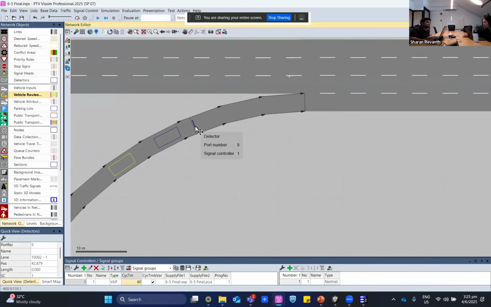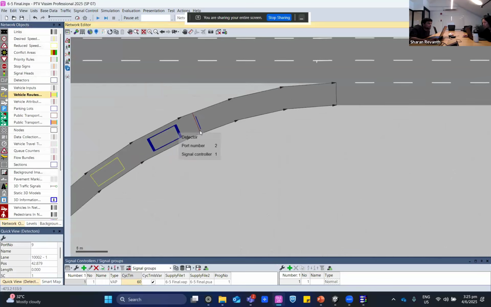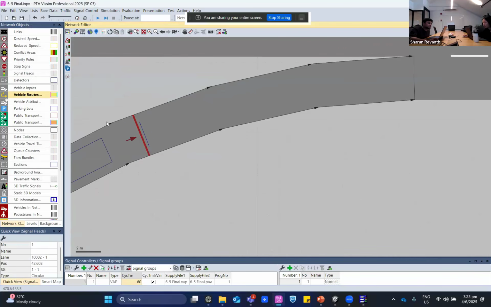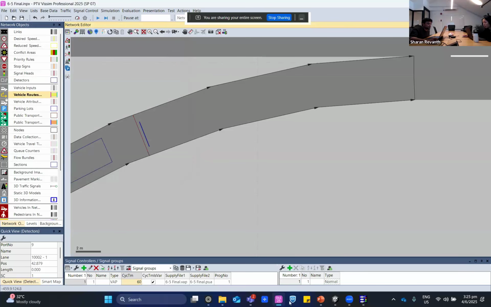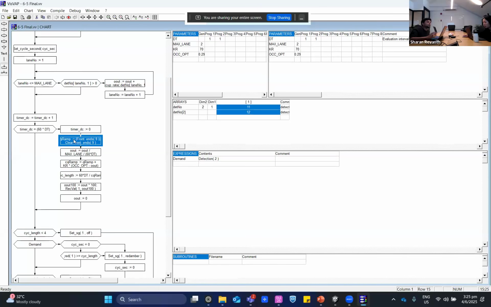So detector 9 is somewhere here. We have a detector here as well, but this detector is used to count the number of vehicles that have crossed the signal head. It can be bigger as well, but just for us to detect the number of vehicles, we have placed it very small. If you see, the detector length is 0.0000 meter, so that's why it is very small. We are using this particular detector to know how many vehicles have crossed this particular signal from the minor road.